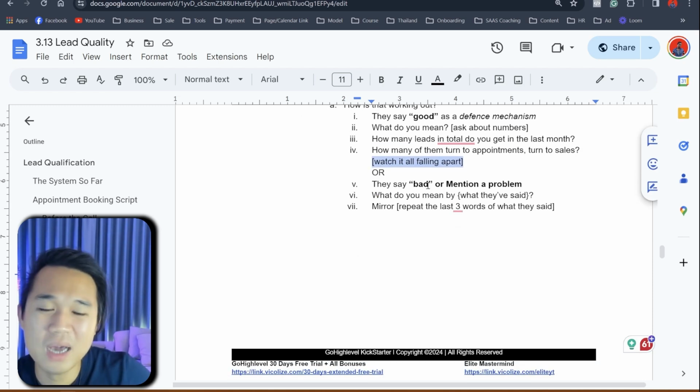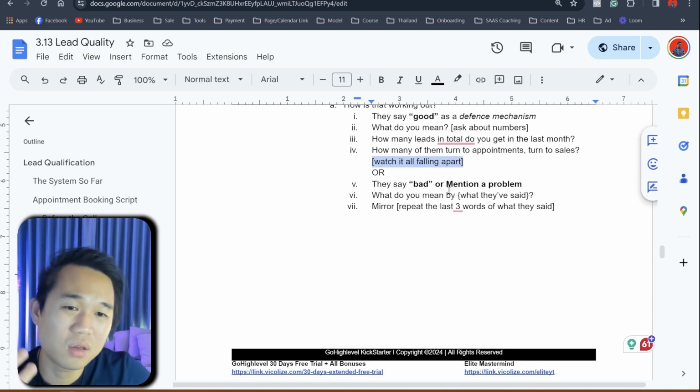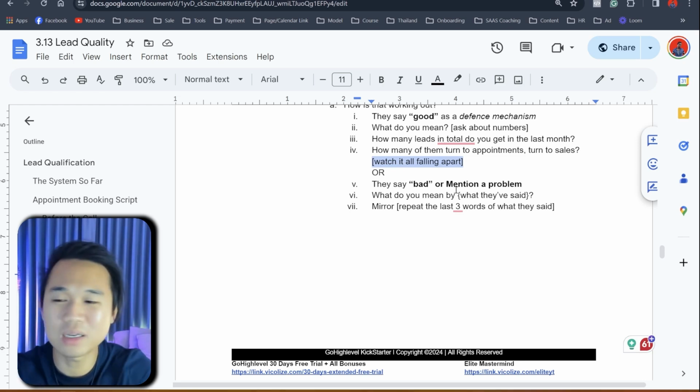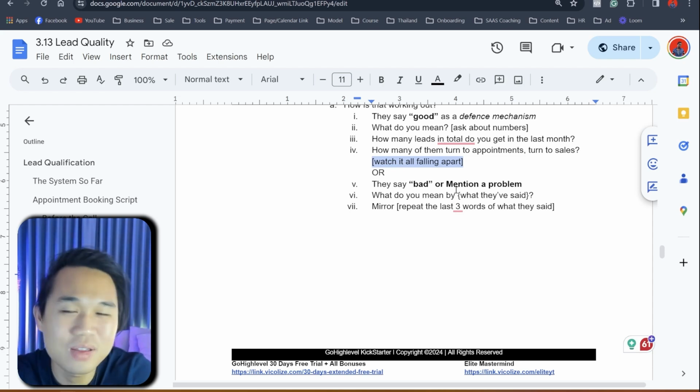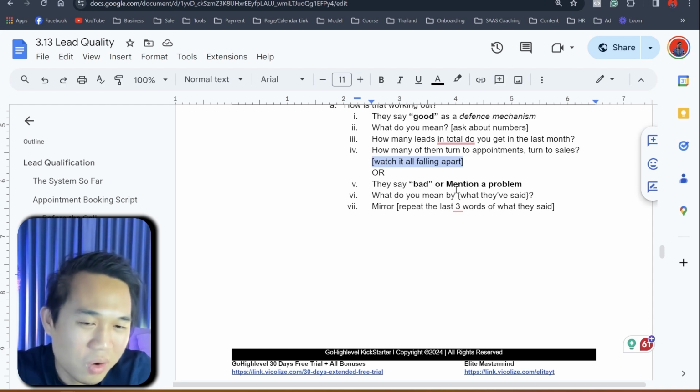So if they say bad, it's really easy, guys. If they say bad, they're really handing the problem to you, silver-plating the problem for you. So, I do door knockings and all that stuff. How's that working out? It's not good, not bad. Sorry, it's not good. It's actually very bad.